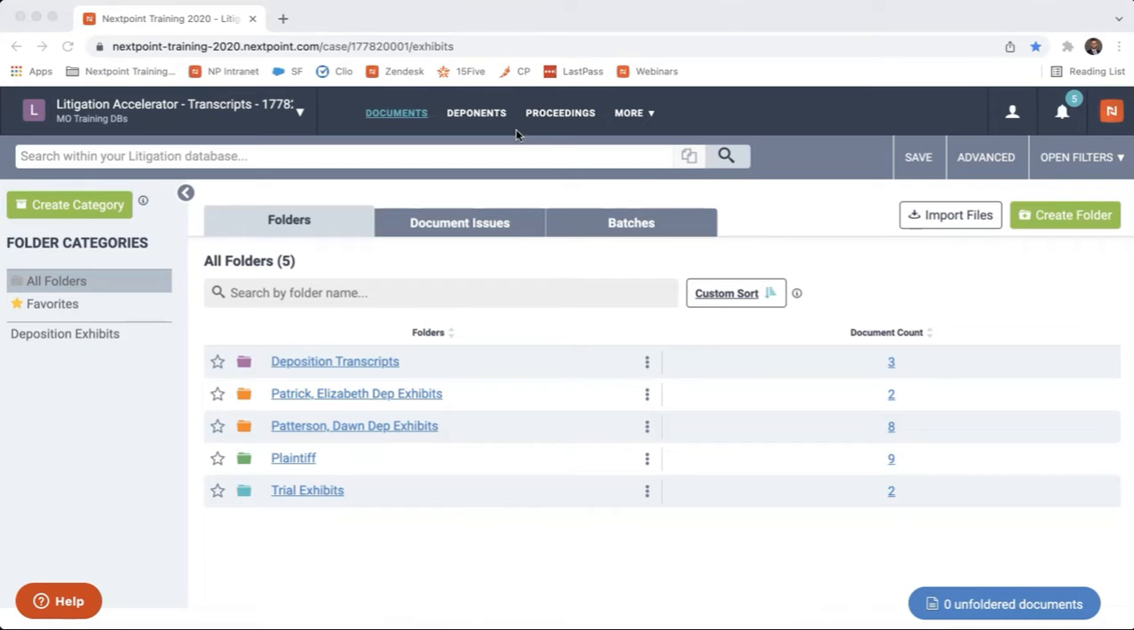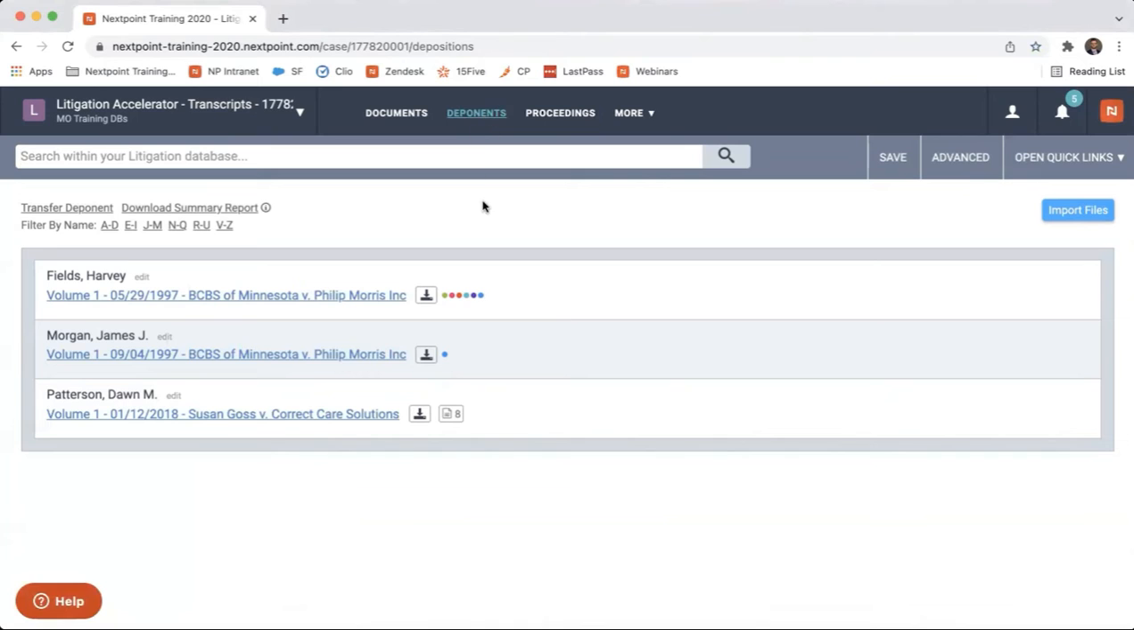So this is a tab that I pointed out last time, but we haven't really gone into yet, the deponents tab. And I'm just going to point out that a lot of the stuff that I'm going to be doing here is already baked out, like having my documents already uploaded to the file room and organized and things like that. So these are things that we're going to take for granted that we've already done. But if you have any questions, let me know.